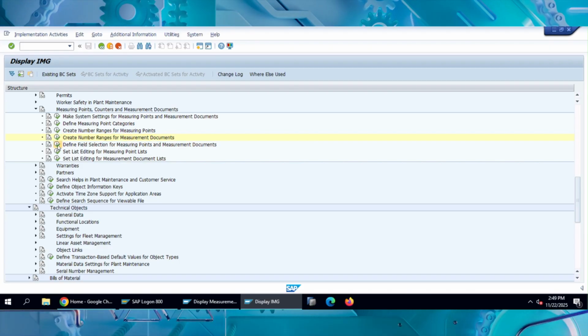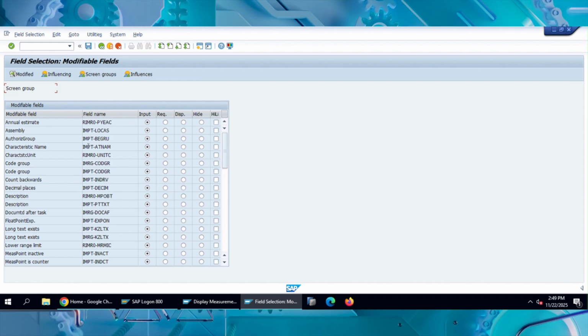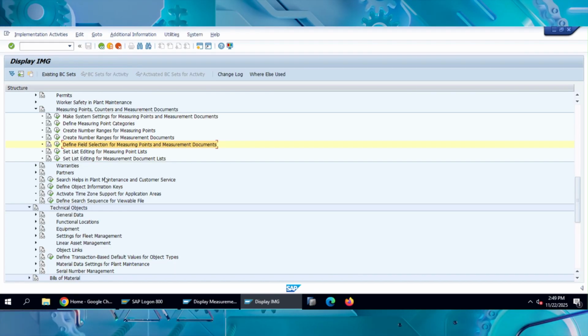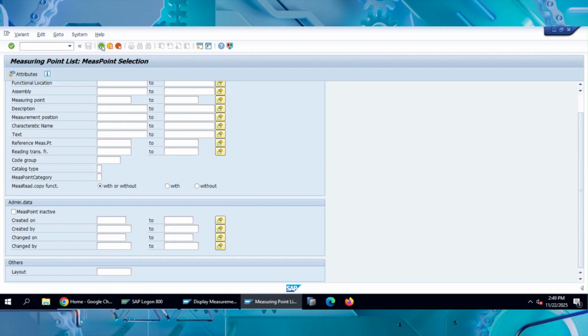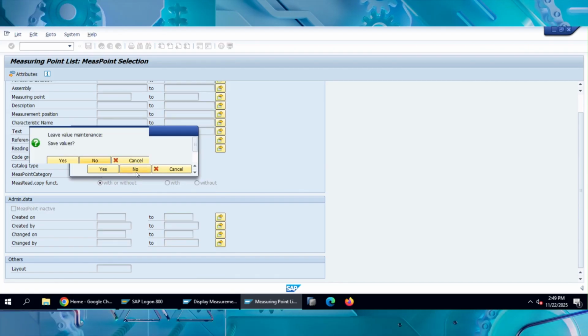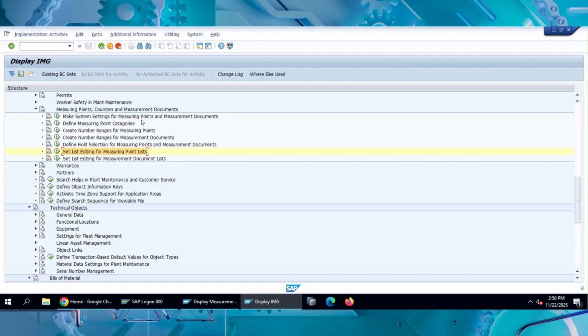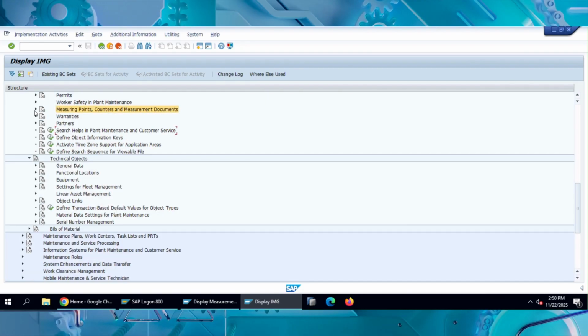Then the field selection, so it is a very basic configuration. Whatever fields that you want to hide or make mandatory, you can do it from here. Okay, and then this is for set list editing for measuring point list. So this is for the reports. Okay, so nothing important in this. Okay, so as I said, not many configurations are there for the measuring points and measurement documents.